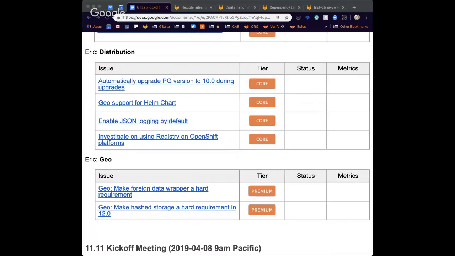And then the last issue that the distribution team is going to spike into is investigating using registry on OpenShift platforms. When we took a look at this a few months ago, the registry didn't work with the OpenShift router. So we're going to investigate why that was, spike into that, and hopefully enable that to work, so that we can start to have a much better experience on the OpenShift platforms and make that experience better for our customers. So that's it for distribution.